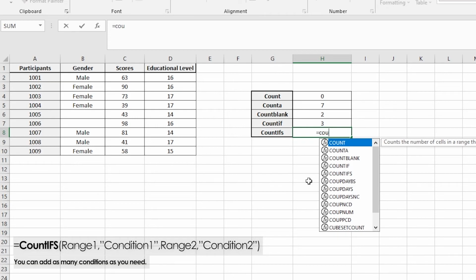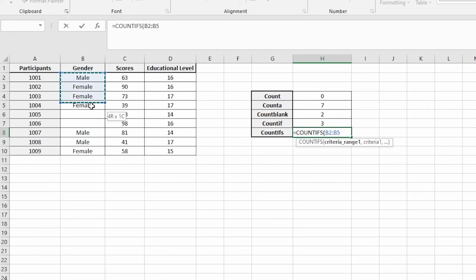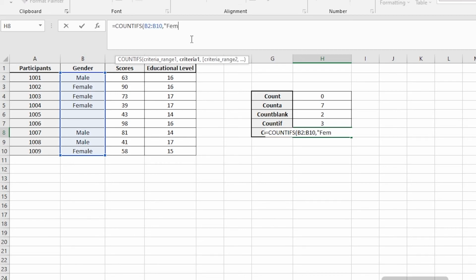So I'm going to be writing my equal sign and then COUNTIFS. First, I need to identify the first range, and the first range is going to be the gender. And the condition is going to be female, because I would love to know how many females with certain scores at certain education level are in my dataset. Now I will click on comma and highlight my second range. And in this case, it's going to be scores. And I will write my condition. I would love to know how many with scores that are lower than 50.